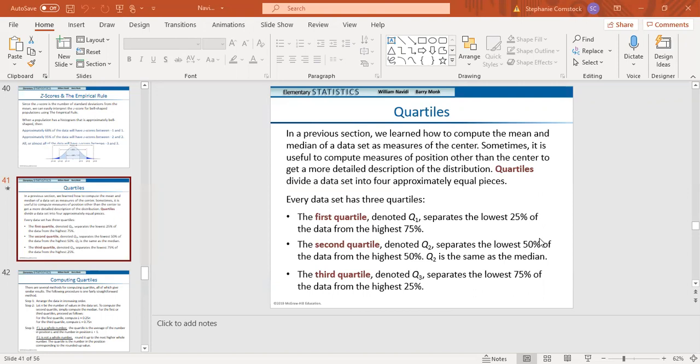Now, when they go through and do this, they talk about doing 0.25 times the number of data points, stuff like that. I'm going to show you a slightly different way to do this, and it accomplishes the same goal. With this, you want to make sure that you put your data set in order from least to greatest, okay? Because it does start with the median, which we already know has to be in order from least to greatest.